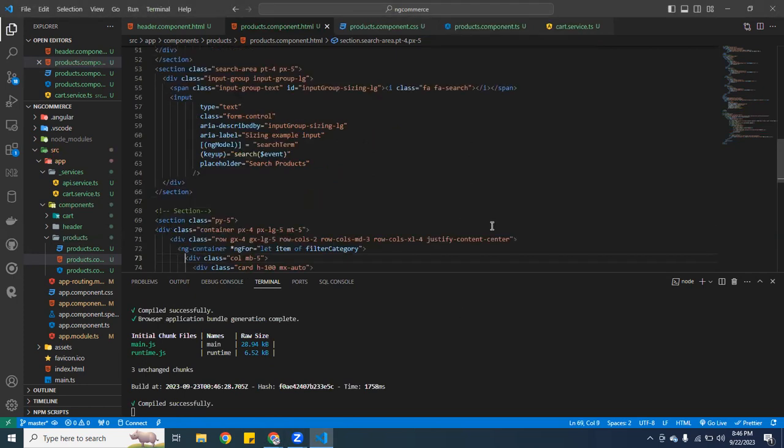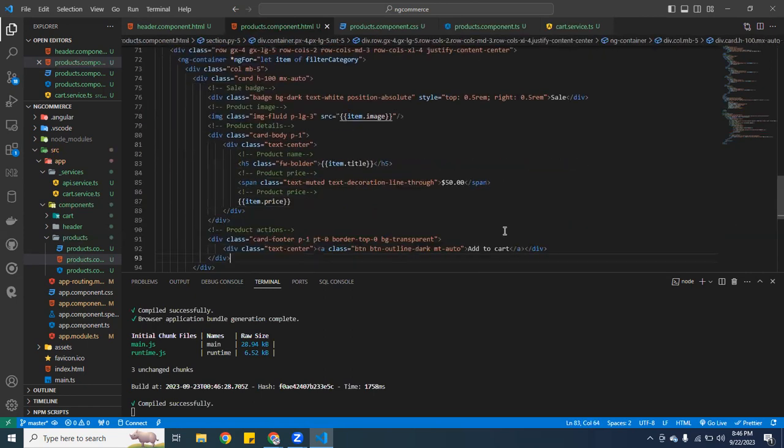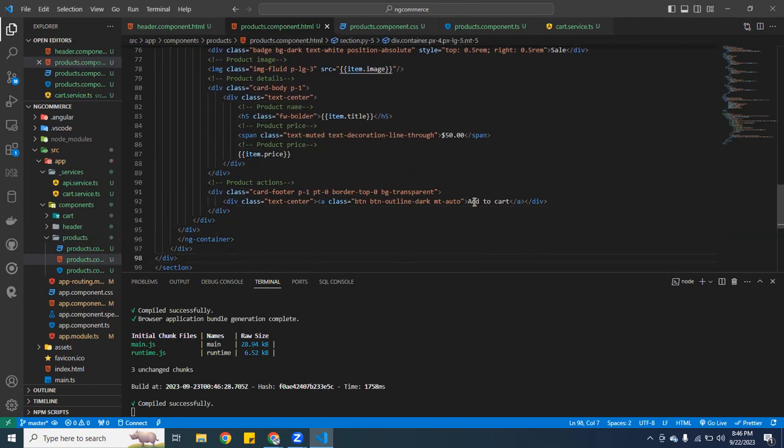Cool. Okay, image category. Let's pass the function add to the cart. So let's go ahead and do that, so we can start adding items to the cart.